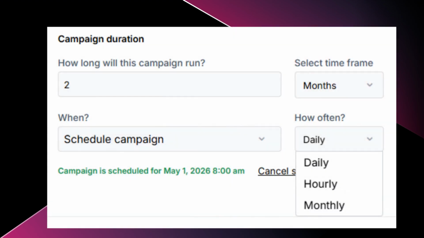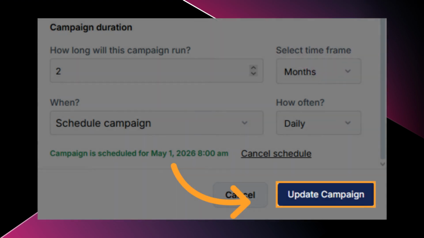Next, set how long the campaign should run. This could be in hours, days, or months, and choose how often it should repeat, such as daily, hourly, or monthly. For example, you could schedule your campaign to run daily for 2 months, starting on May 1st at 8 a.m. Once all fields are set, click on Update Campaign, which will save your setting changes and return you to the campaign view.